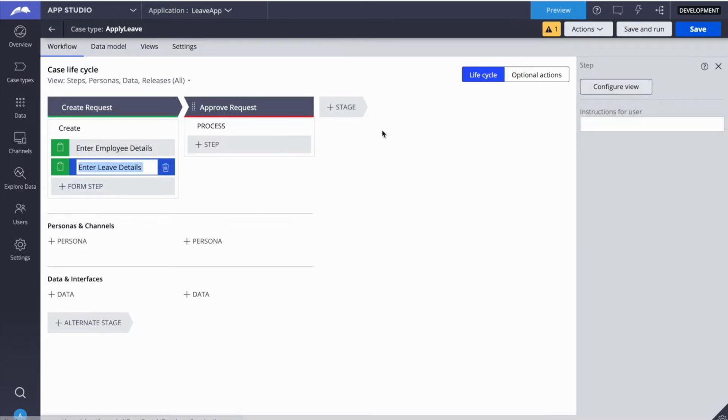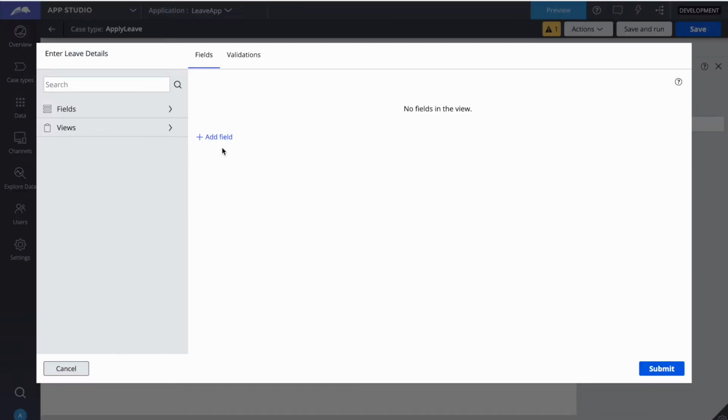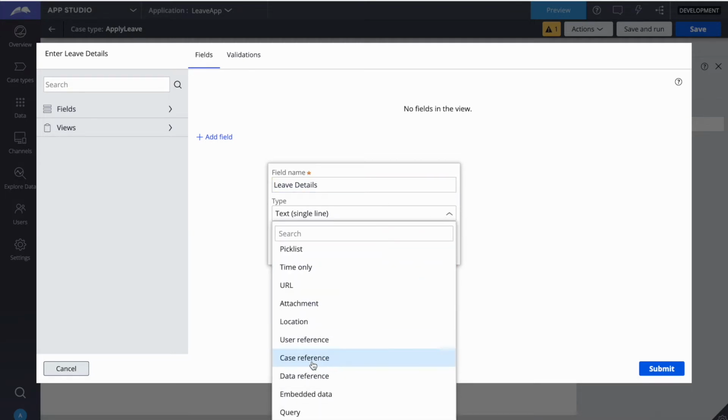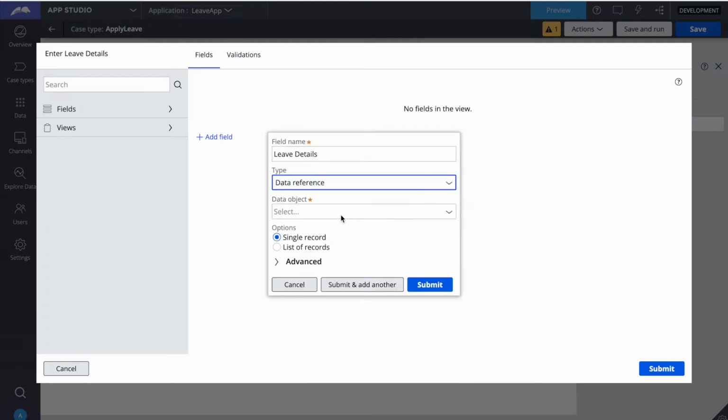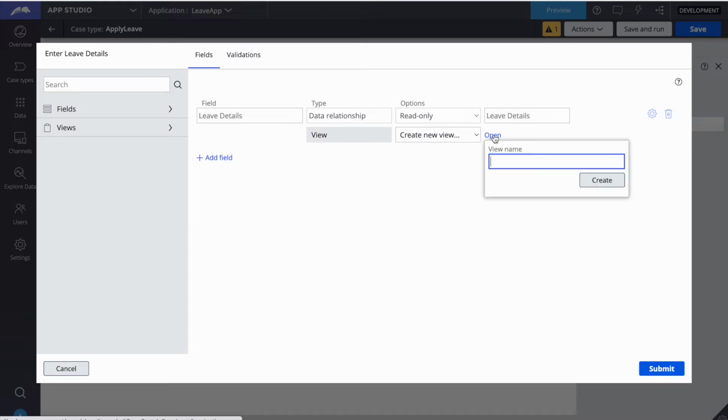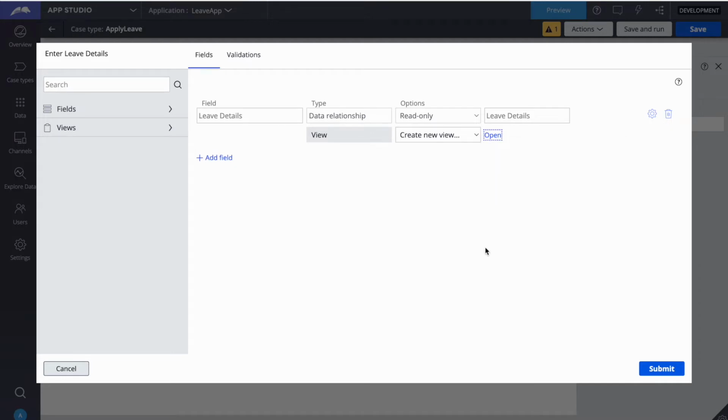Similar way, we'll go ahead and quickly create it for leave details as well. So again here I'll say leave details, and this will be another object. Here I'll say page. So data reference, single record, object is leave details. Just submit it. And then we'll create a new one, leave details, and then create it.